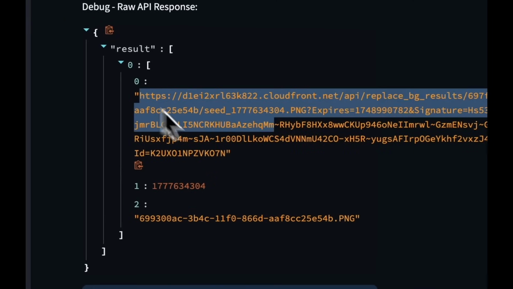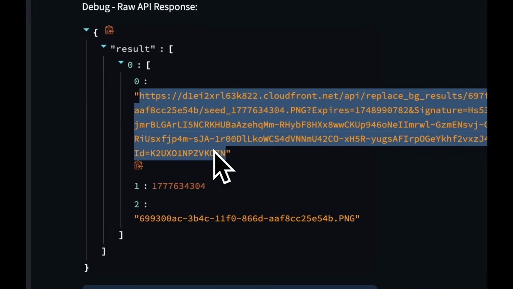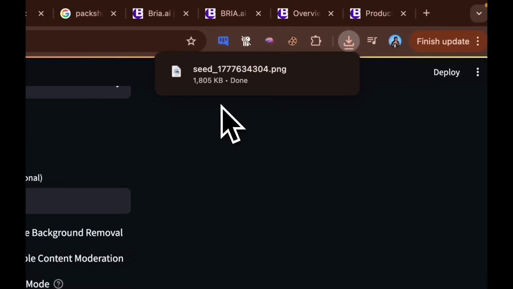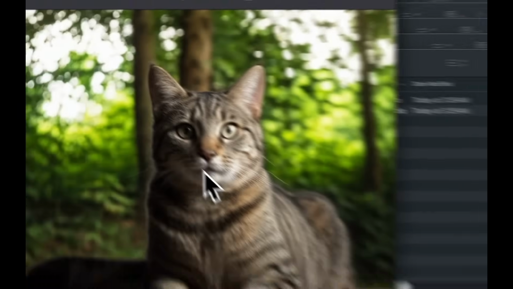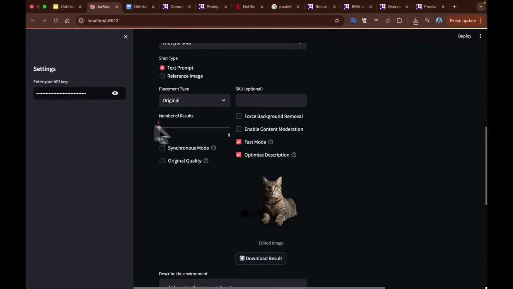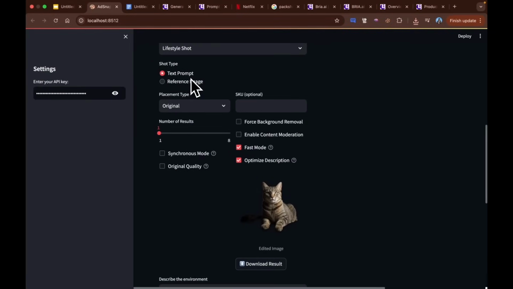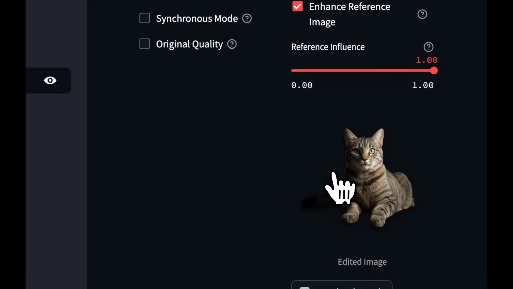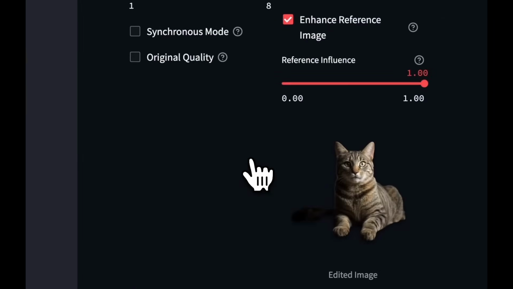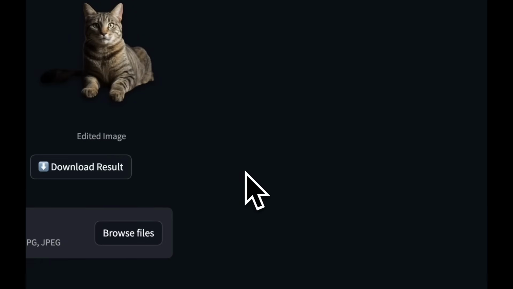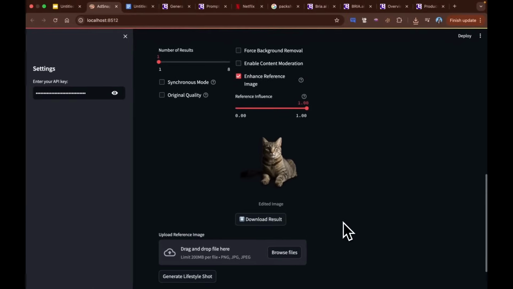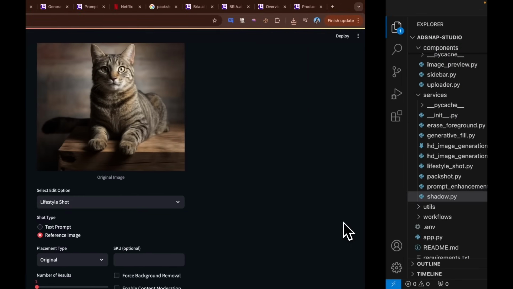What I'm going to do is download this particular thing. So let's download it. Now here we go. So this cat is basically in the forest. Then you also have the reference image. You can add a reference image which you would like it to have. Let's say you could put any image and it will apply the same thing, and then you'll get that particular change. So that's the lifestyle shot, which is extremely powerful.